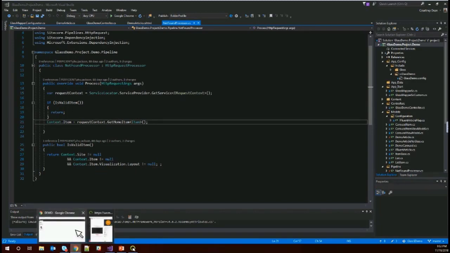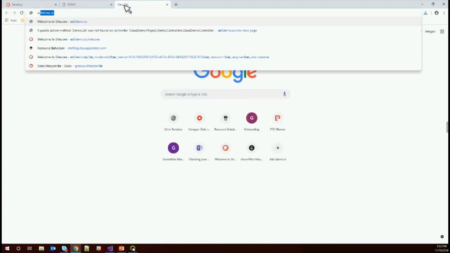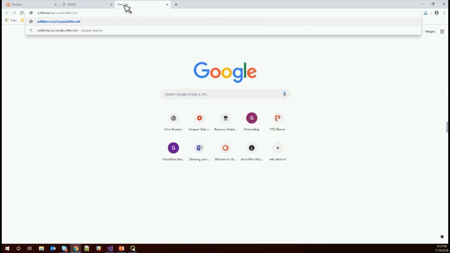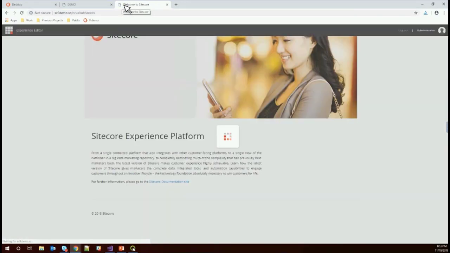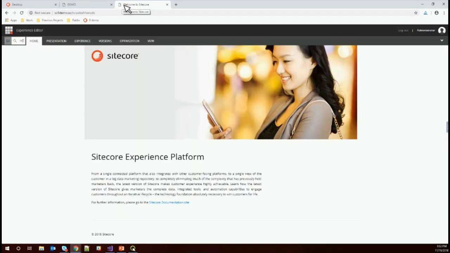So to again show you that it works, we'll come over here and put in a bad URL if I can, yep. And then you will see the out of the box home page. So you can see that we were redirected back to the home page for this example.